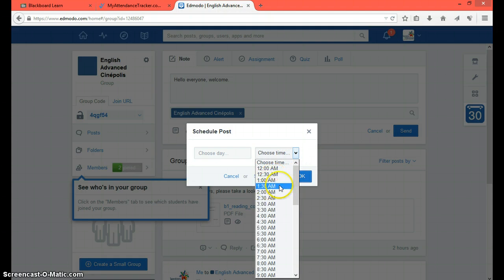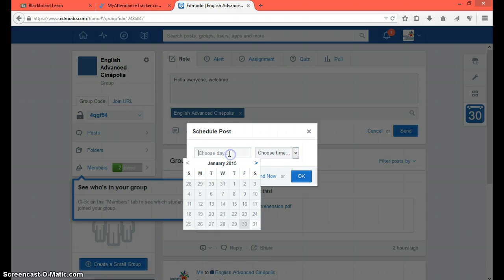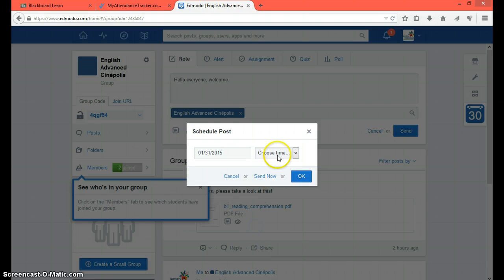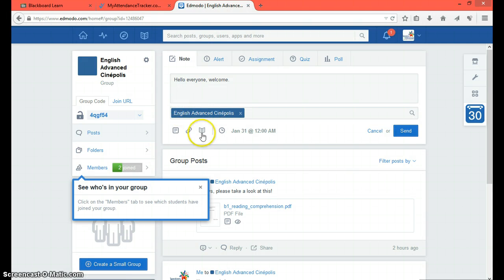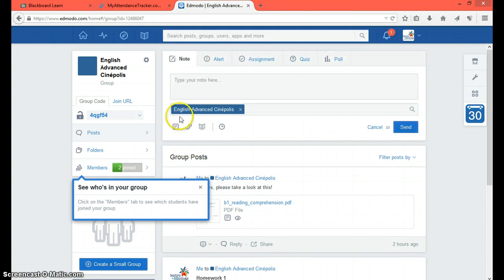Okay, I don't want it to be published today, I want it to be published tomorrow, probably at 12. Okay, and I will click on OK. All right, I can also attach a file or a link or even something from our library, which is here, what I will explain later. Okay, so you click on send and it will be published later.